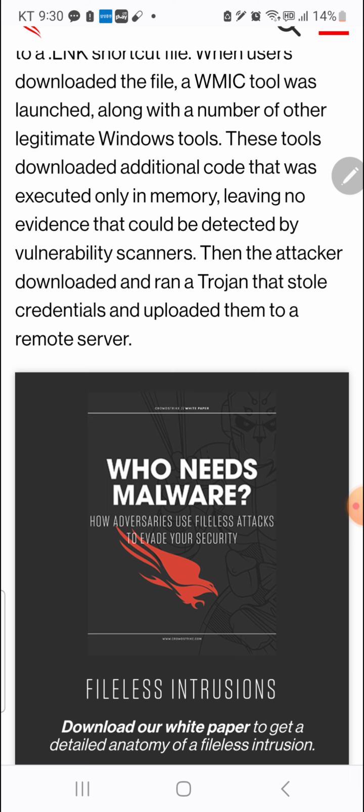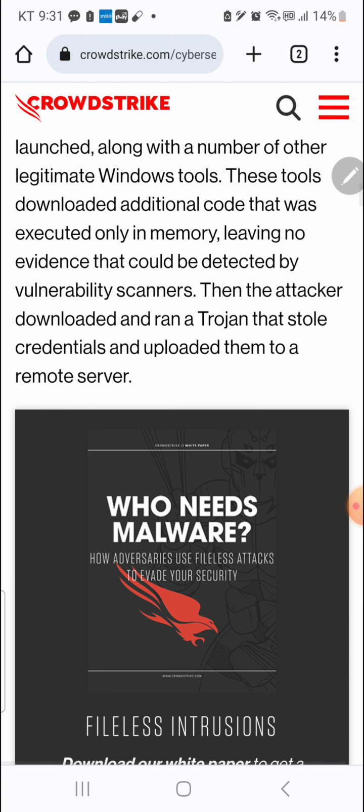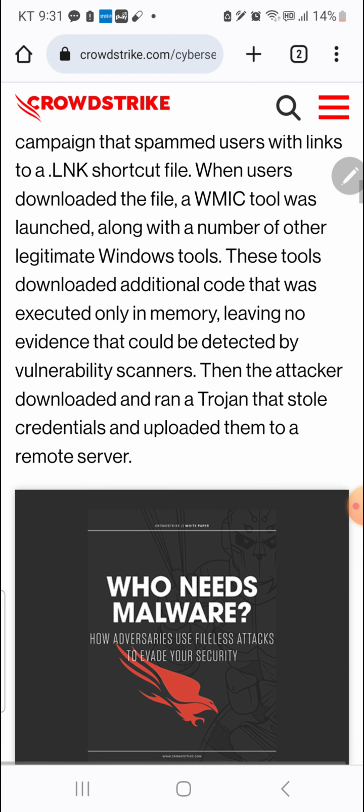Then the attacker downloaded and ran a Trojan that stole credentials. These tools downloaded additional code that was executed only in memory, leaving no evidence that could be detected by vulnerability scanners. Yes, vulnerability scanners, executed only in memory.